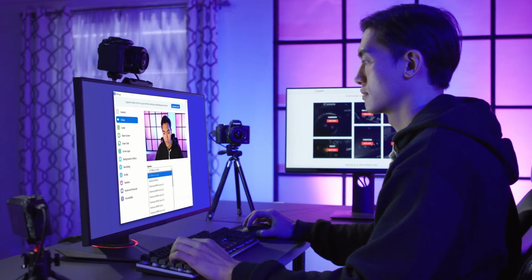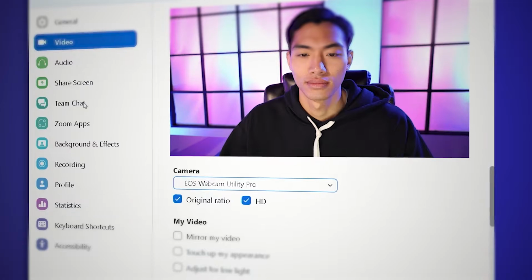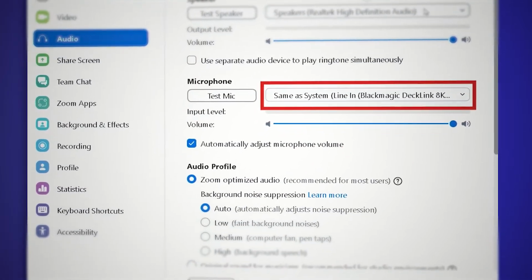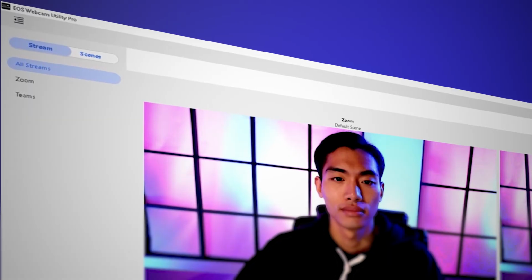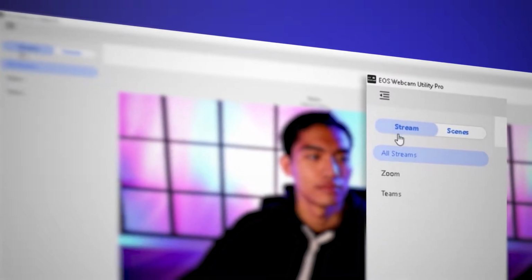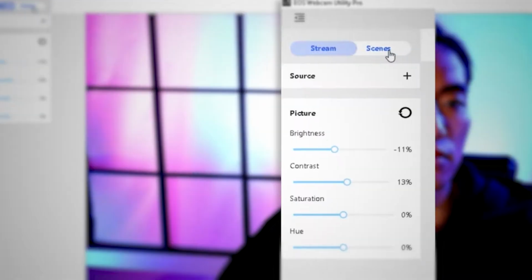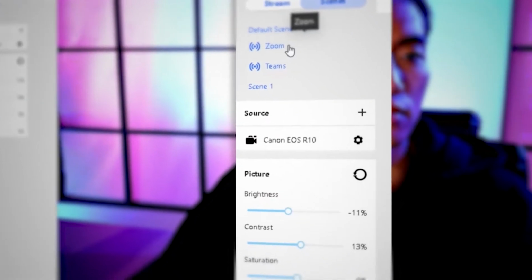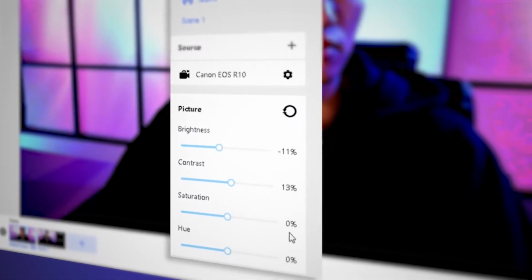Now, on your computer, open your preferred web conferencing or streaming app. Set EOS Webcam Utility Pro as the camera of choice and confirm that your computer's built-in mic is selected as your microphone. When you're ready to stream, open the EOS Webcam Utility Pro main window. The Streams tab gives you control over which scene to stream to each connected channel. The Scenes tab provides a list of all scenes, their source cameras, and the ability to adjust picture settings.